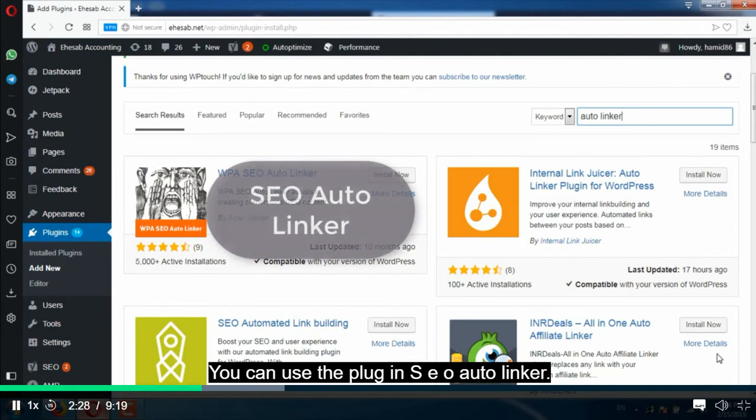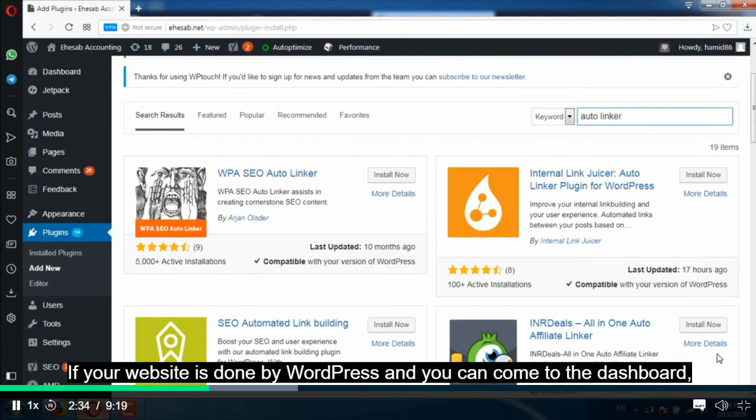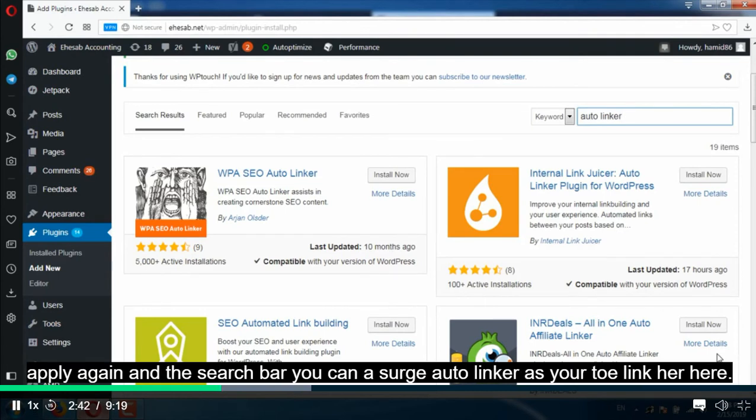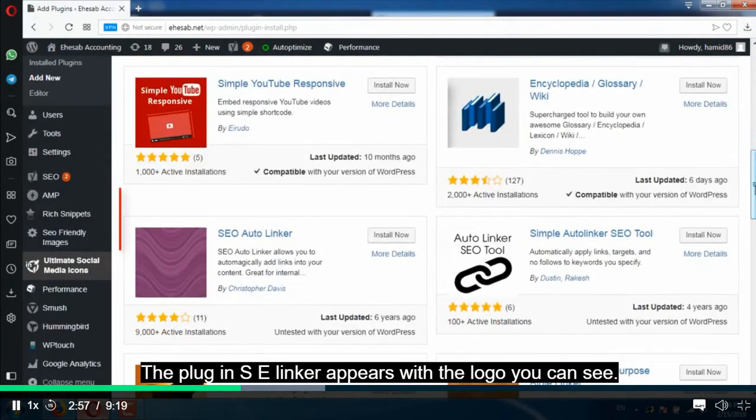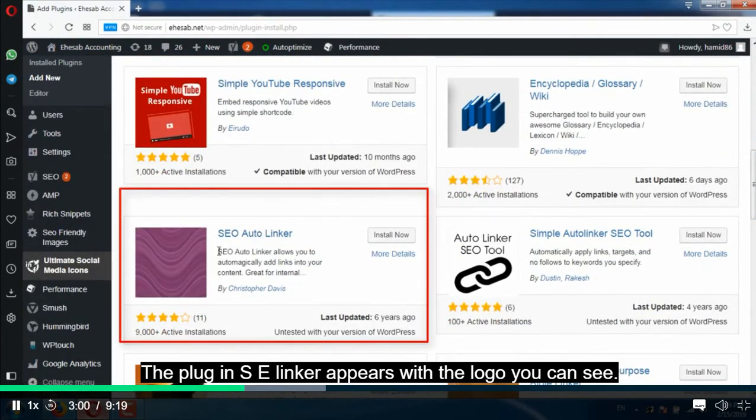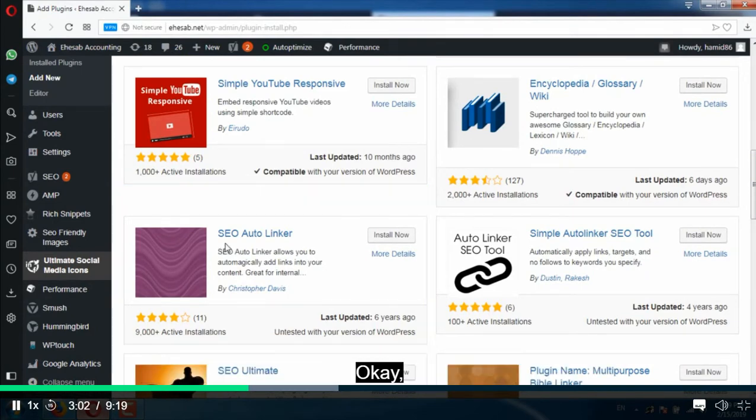You can use the plugin SEO Auto Linker. If your website is built with WordPress, you can come to the dashboard, the plugins, and the search bar. You can search Autolinker, SEO Autolinker here. Then you can see the results. The plugin SEO Auto Linker appears with the logo. As you know, we need to install and activate it.